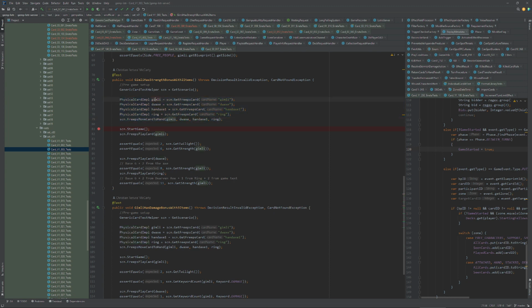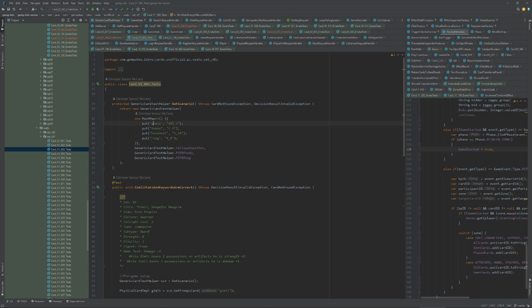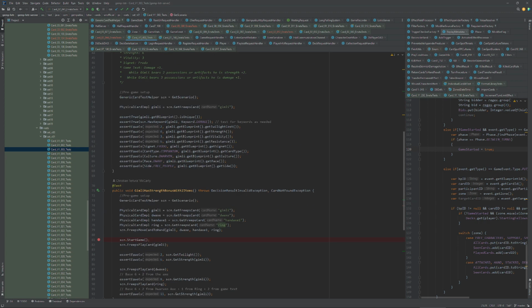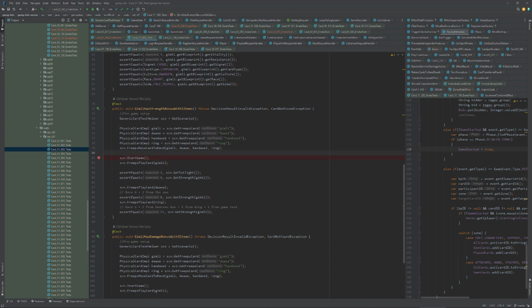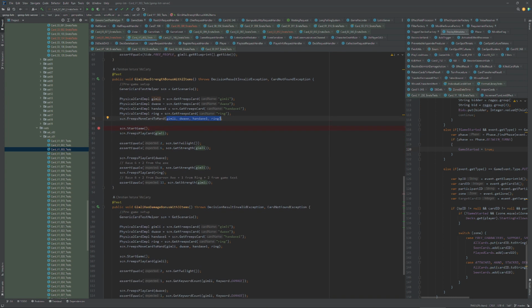So here, I pull instances of Gimli, I'd assume that's Dwarven Axe. Yeah, Dwarven Axe, Hand Axe, Ring. So up here, I've got Gimli, Dwarven Axe, Hand Axe, and a Ring. Okay, so I've just got 3 different items. And then I just move all 4 of those to the Free People player's hand. Obviously both players can be either thing, but by convention, these tests assume that player 1 is the Free People's player and player 2 is the Shadow player. And all the naming conventions just follow that.